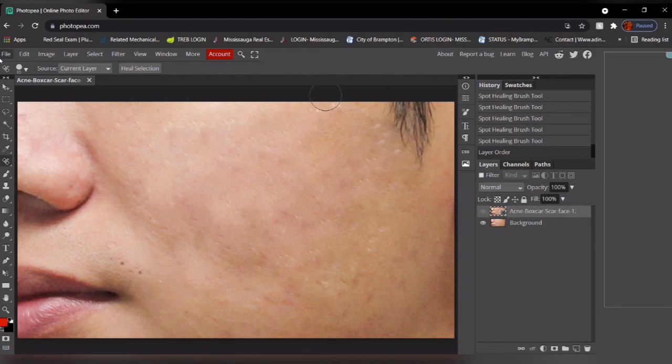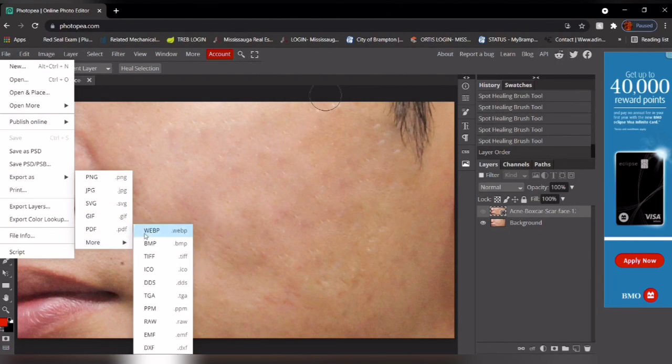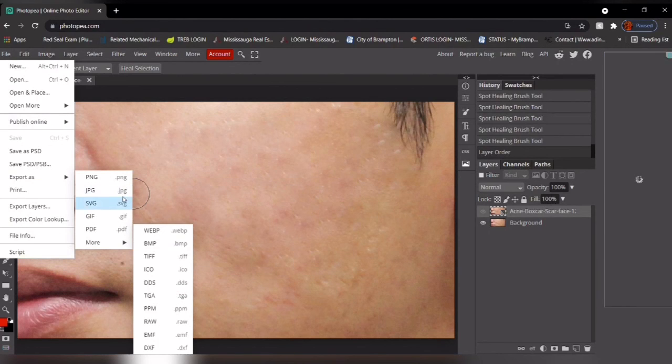If you want to save any of your images, you can go to File, then Export As. There's PNG, JPG, SVG, GIF, PDF, and all of these as well. The one that I would prefer is the PNG, because this gives the best quality that you can have. The JPG is just a little bit under the PNG.